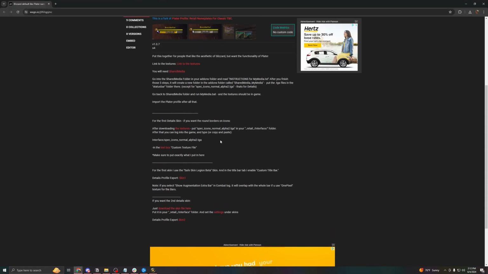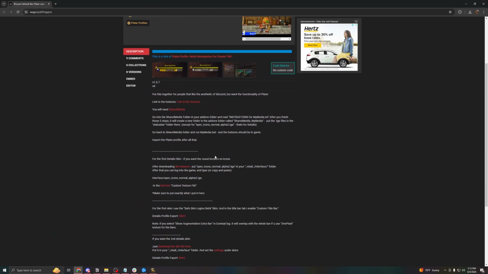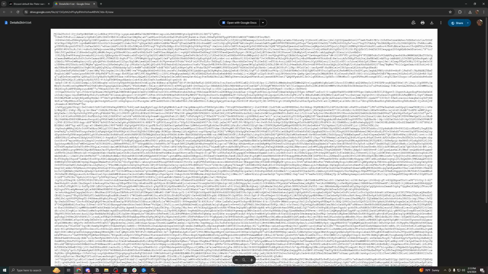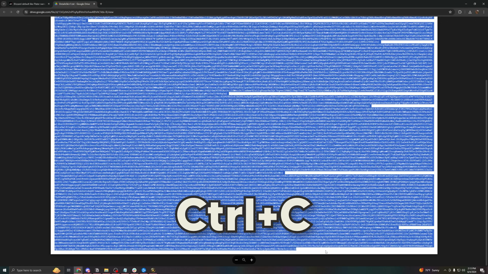And before we open up the game, you're going to want to head back to that WAGO link, scroll down to the detailed profile export for skin number one, open that up, copy and paste the import skin, and then you can head in to World of Warcraft.